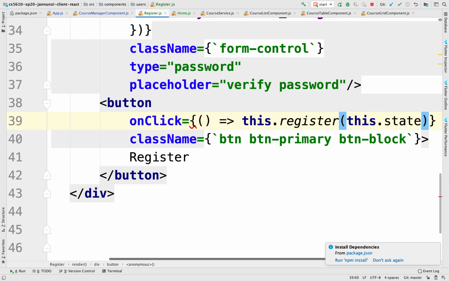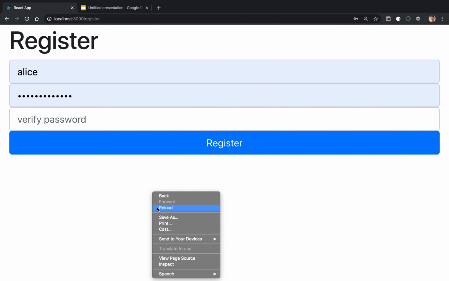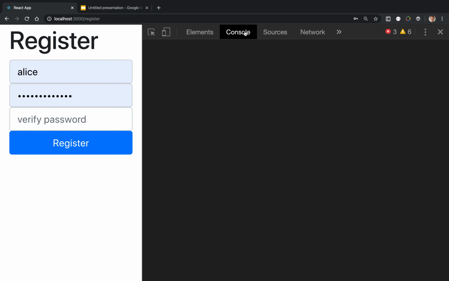Now this.state contains the username and password. Right? We could have perhaps put it in a user object inside of the state, but that's fine. The state contains everything we need, including the username and password. So let's try this out. Let's show the inspect here. And we can show it on the right-hand side in the console.